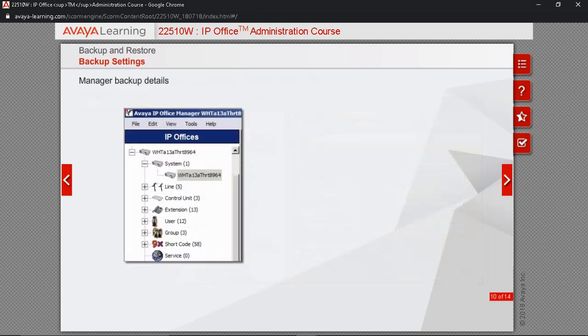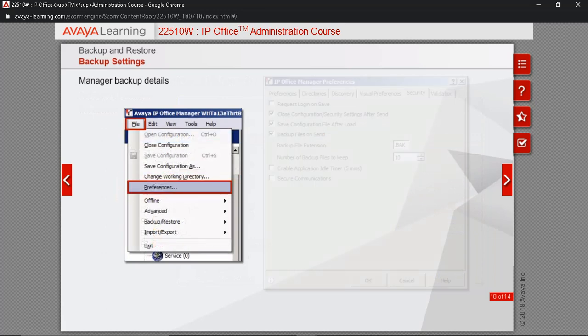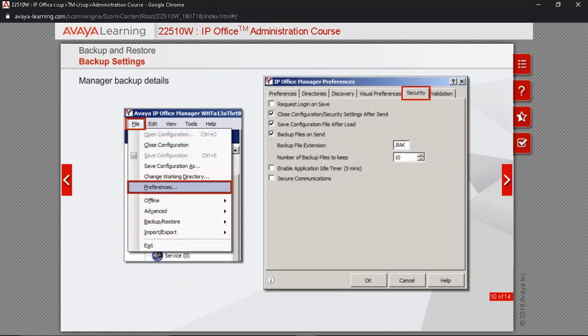Here are more Manager backup details. Click on File and then on Preferences to get to this page. In the Security tab, we see the backup files on Send checkbox is marked, so there is a backup with each save. The backup file extension can be changed on this screen, and the quantity of saved backups is determined here.